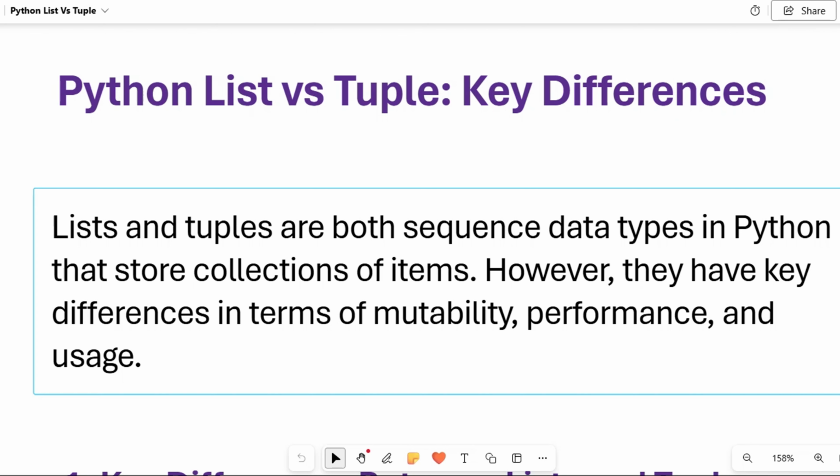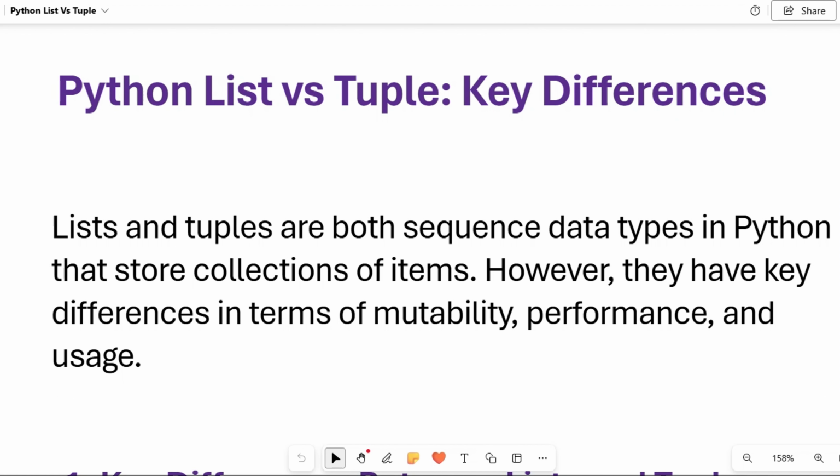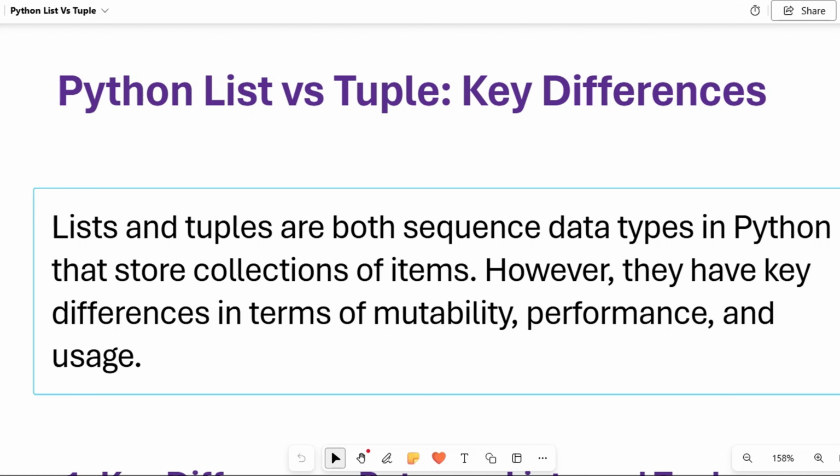So today we will learn about Python list versus tuple. What is the key difference between Python list and tuples? We will understand one by one. So list and tuples are both sequence data types in Python that store collections of items. However, they have key differences in terms of mutability, performance and uses. We will understand how it is actually working.